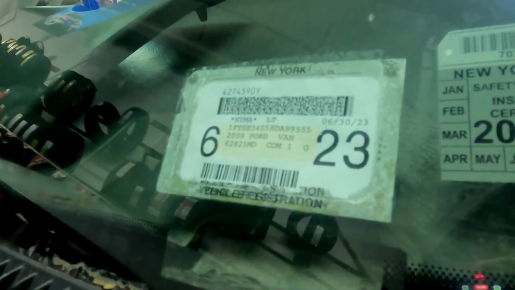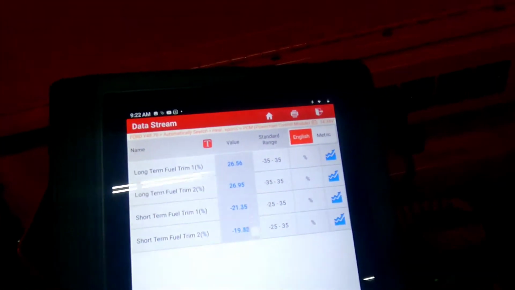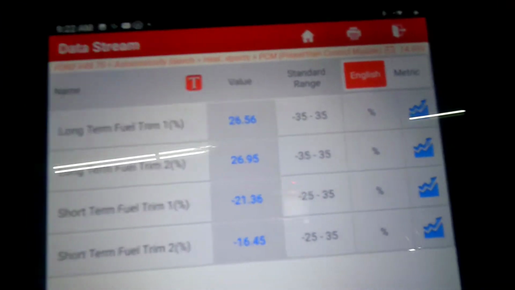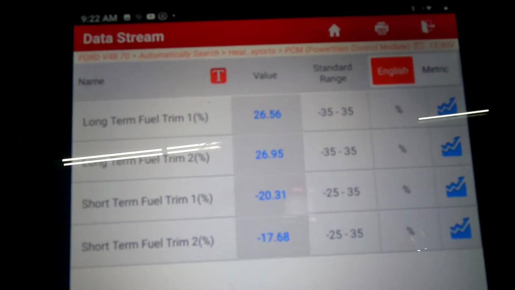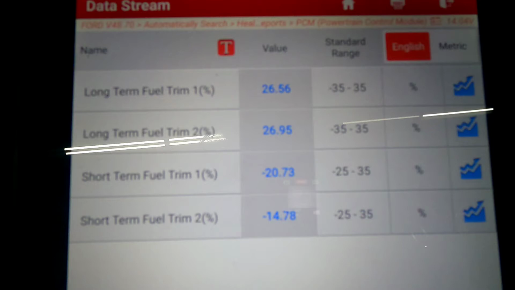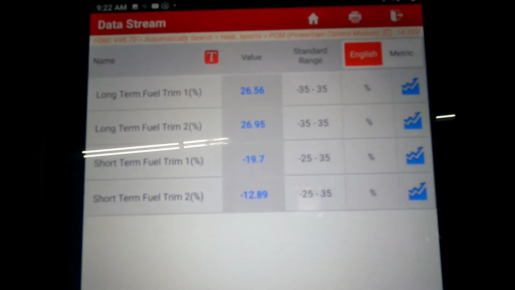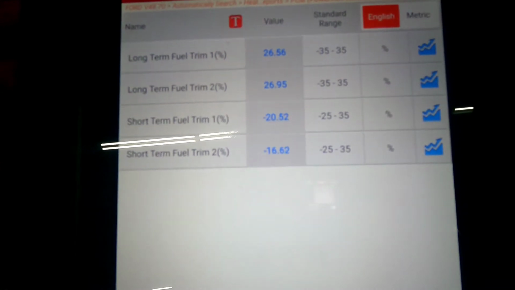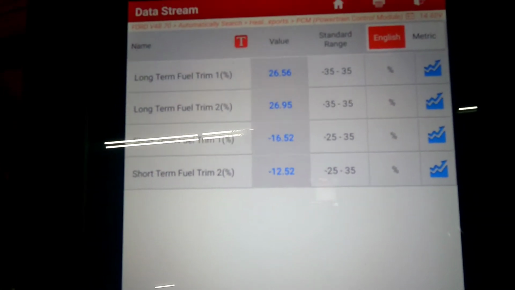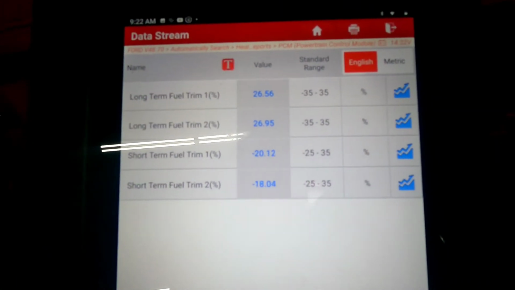We got a 2008 Ford E350 in the shop with the check engine light on, and the codes were showing lean on both banks. Both banks are running lean. And as you can see right here, we have a little bit of mixed readings. Long trims are showing 26 on both ends, and then short trims are also going negative. So it's a little conflicting numbers.